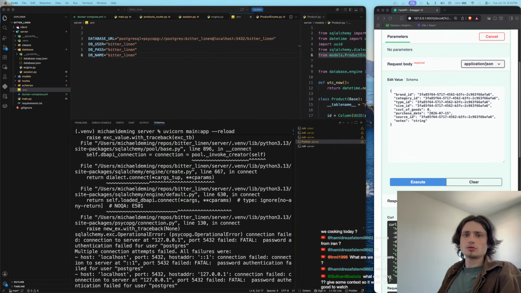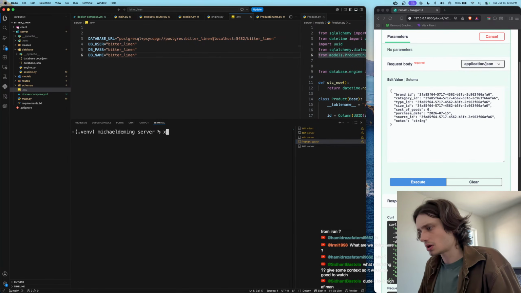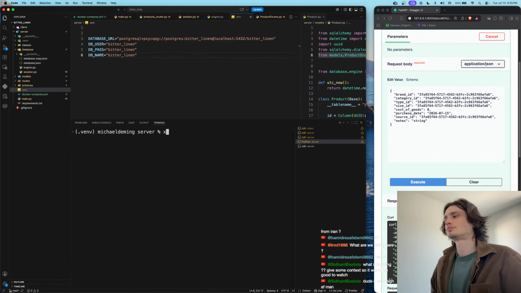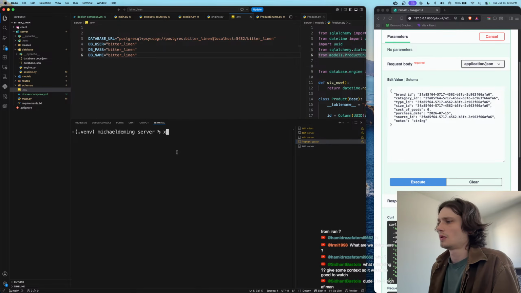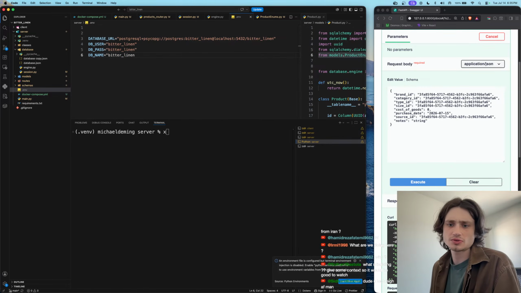Okay, so let's do the, because we have the name. Why is this so difficult? So we have the name. It just can't connect. So we need to go back to our Docker here. Stop this. Let's delete this. Delete forever. Go here.